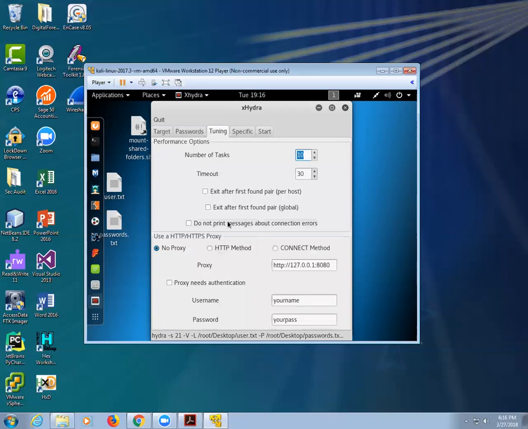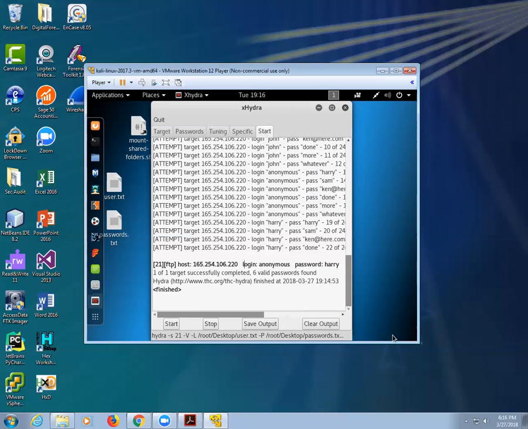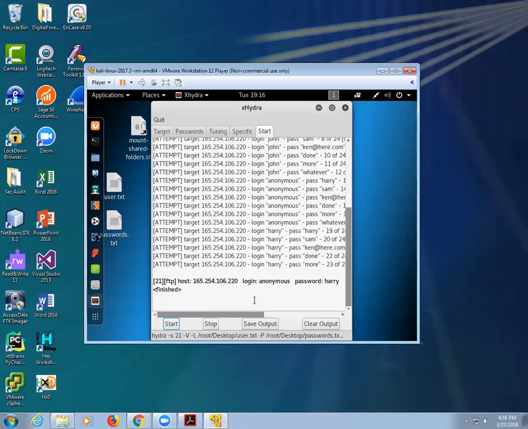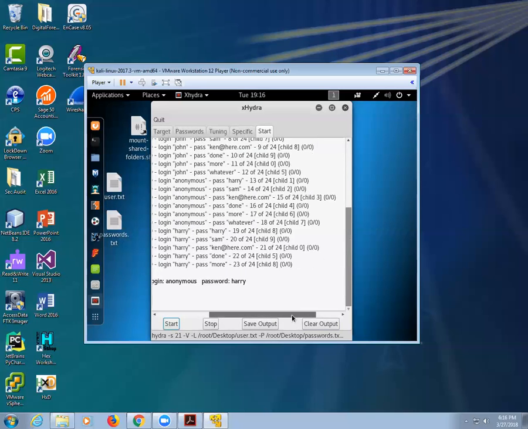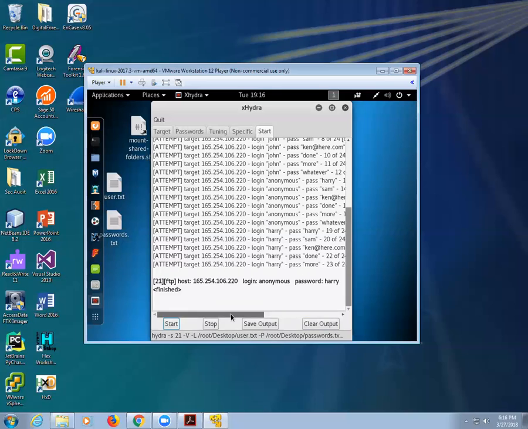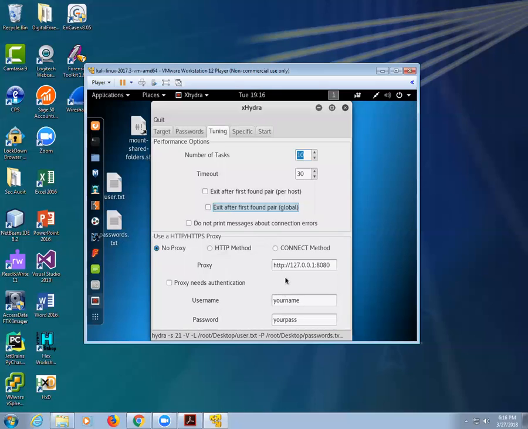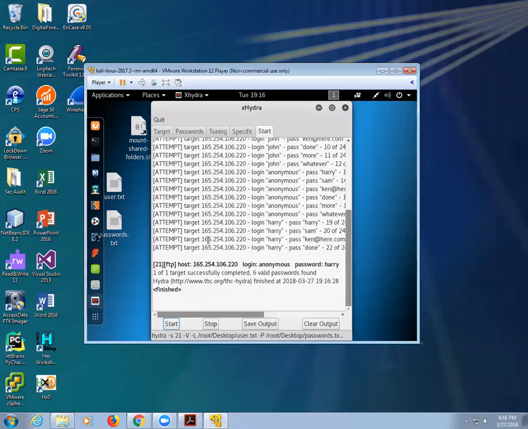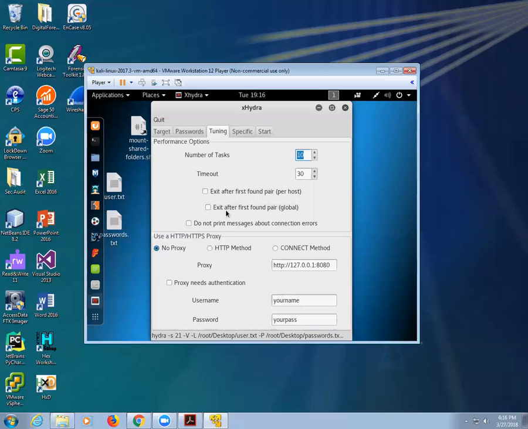Let's see if there's some other setting we can do. Let's just try that one. It's not like it's going to kill anything. Okay, so it found anonymous and Harry, which is the first one. I don't know why it's not showing all of them. Let's try that one more time. Because it's only showing you the first one. So, it's up to you how to do it.